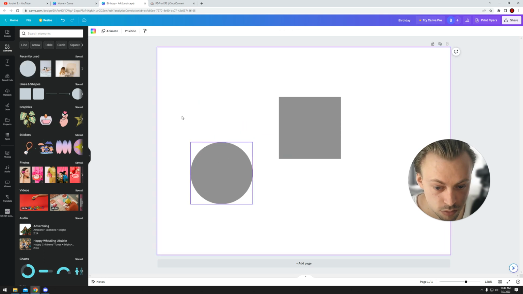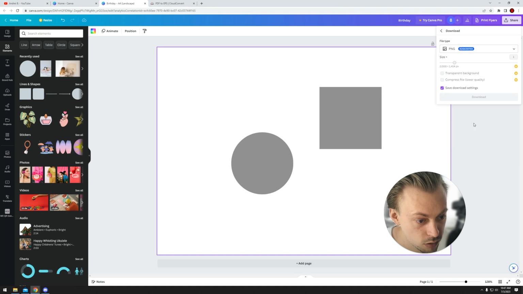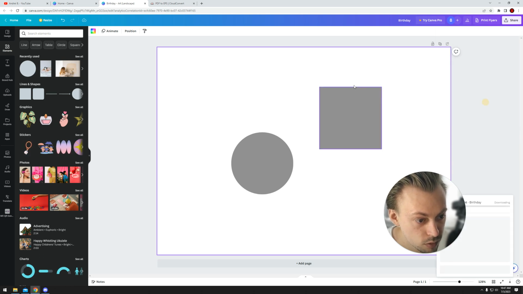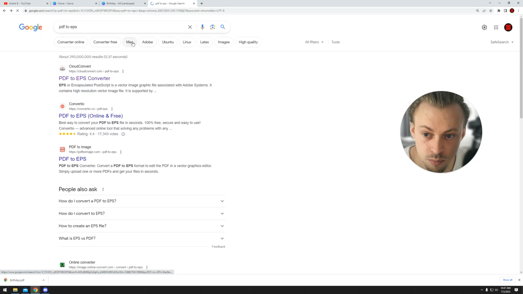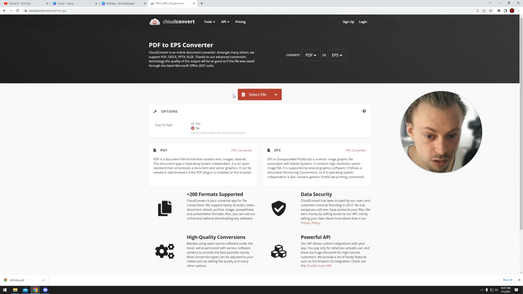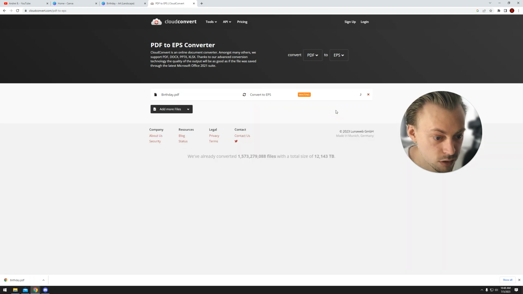Let's say you have this thing you want to get exported. You go to share, you go to download, and you're gonna want to download it as either SVG if you have a pro account or a PDF. And you're gonna download it, and then you're gonna look for a PDF to EPS converter or an SVG to EPS converter, and then you're gonna simply drag and drop it, hit convert, and download it.